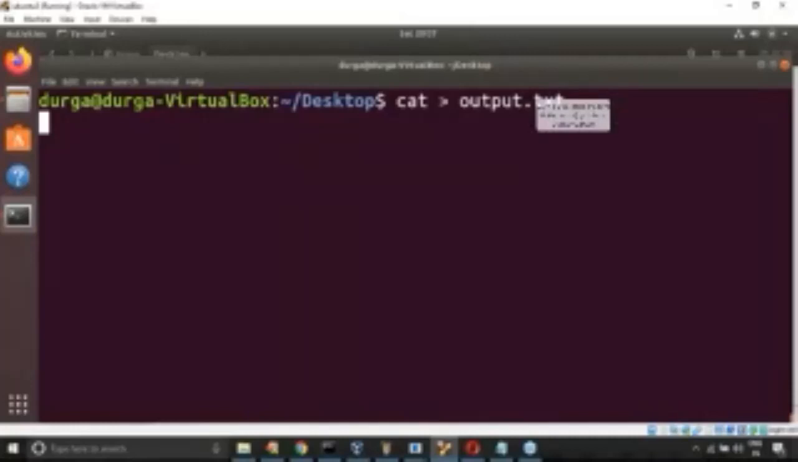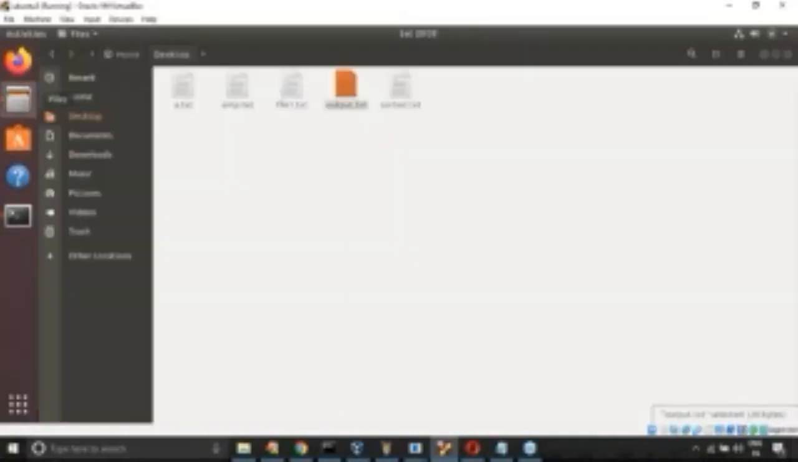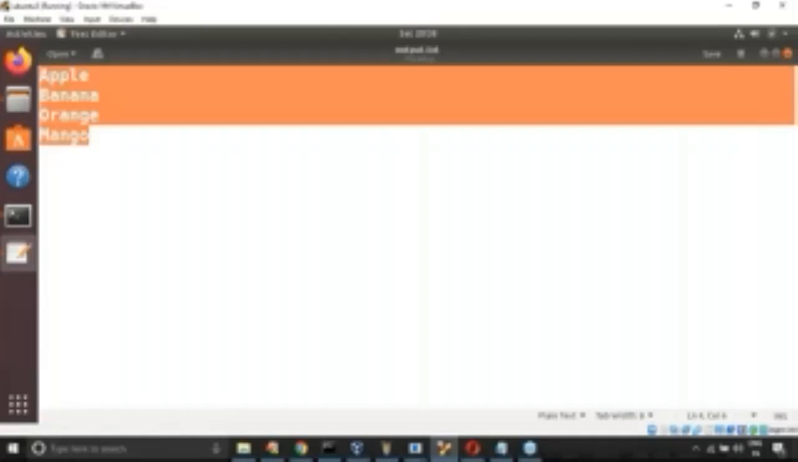It is overwriting. Okay. Now, here I'm taking apple, banana, orange, mango, something like that, then Control D. Now observe. Let me open output.txt. Old data gone. Now only this data will be there by default. Have a look once. If I open output.txt, the old data is gone. Only this data is there. Clear?